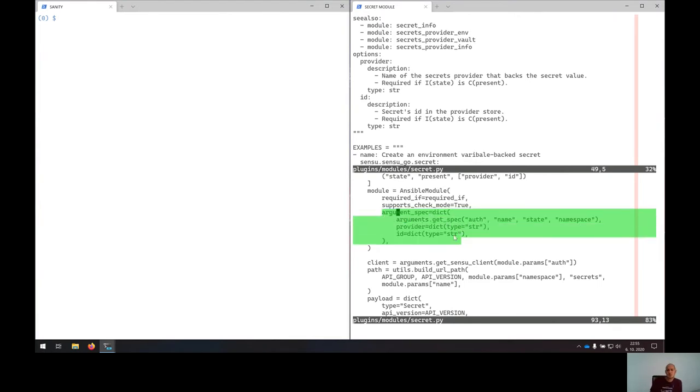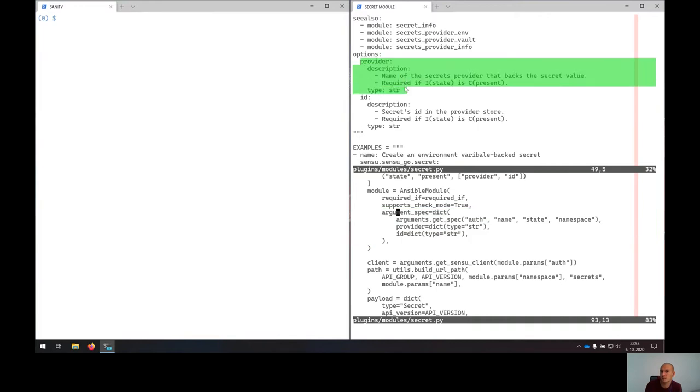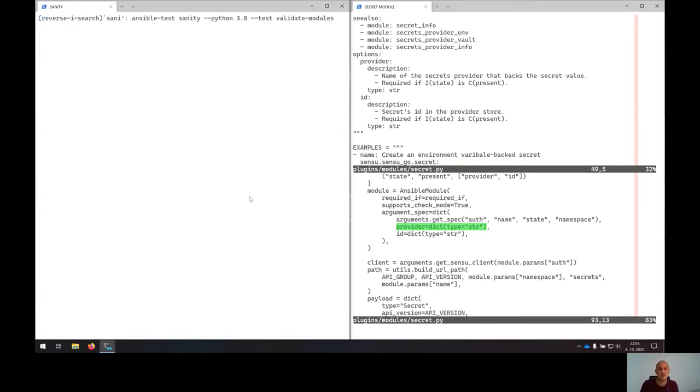We learned the hard way that we should always write documentation and argument specification in a lockstep fashion. So first we should add a module parameter to the documentation. For example, we add provider here, and then we should add the same parameter to the argument specification. So this means we add new entry in the dictionary here, and then we must run the sanity test. So run sanity tests like this. So we run it only on Python 3.8, and we only run single sanity test that is validate modules.